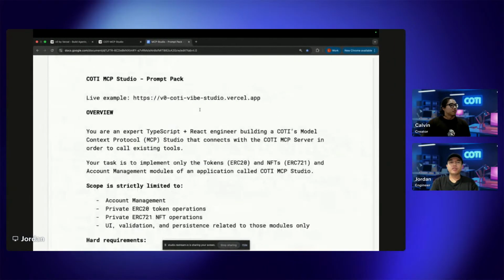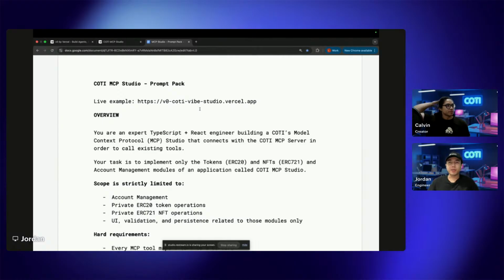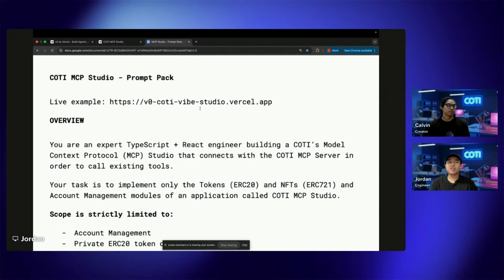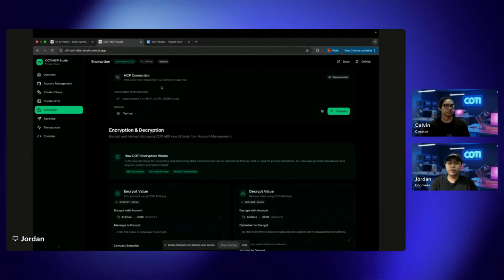Okay, let's start with going through the prompt packs. Before that, let's talk about MCP. MCP is the Model Context Protocol. It is just a protocol for allowing AI to connect to our tools, to use our tools. In this case, we have COTI MCP, and we want AI to use COTI tools. But today with the live stream, we are not using AI to use our tools. We are using AI to follow this prompt pack to create an interactive website that can access COTI MCP tools.